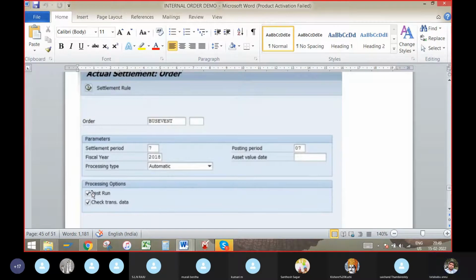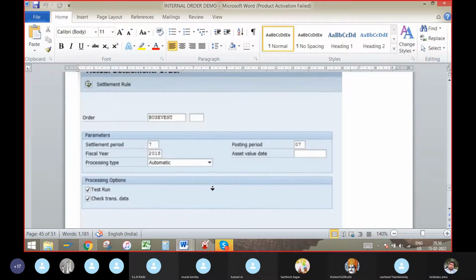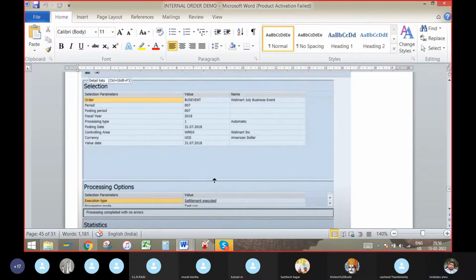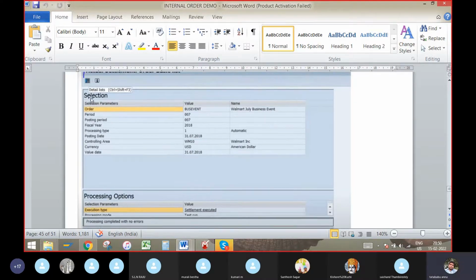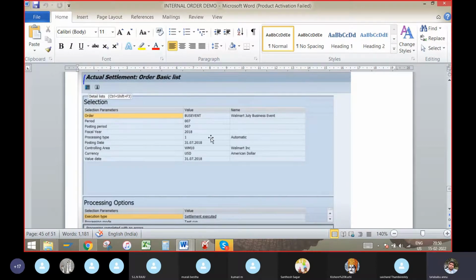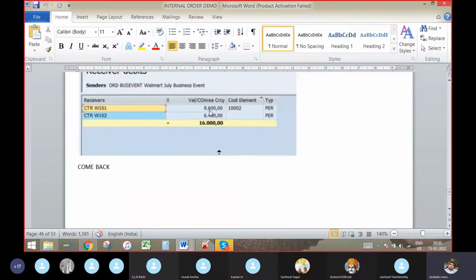This is the business event, and this is due to month end activity. We have only given here the period, month end period 7 in 2018. This is kept as test run, so first we do the test run here. Then execute it. Click on this symbol, the overview symbol.